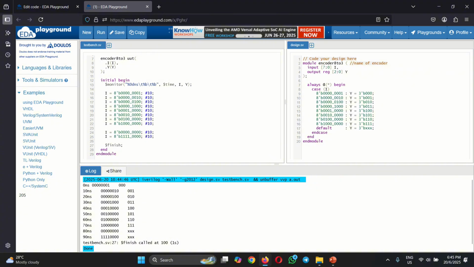And we have two outputs here that show XXX. This means the input is incorrect, where in this case there's no input that is high and there's more than one input that is high. And for these two incorrect inputs, the output will be XXX.